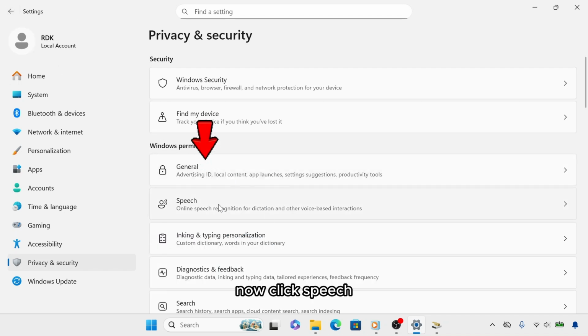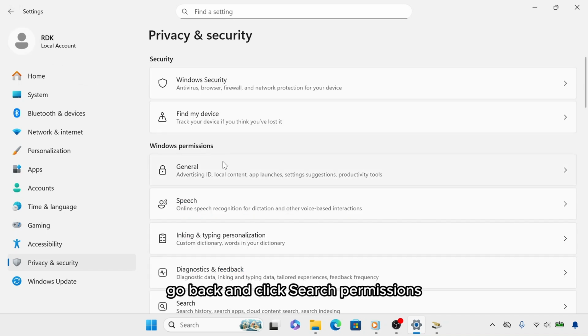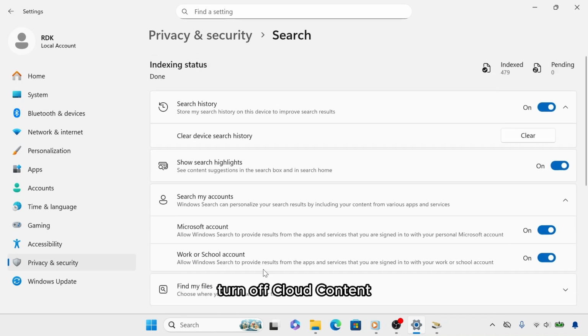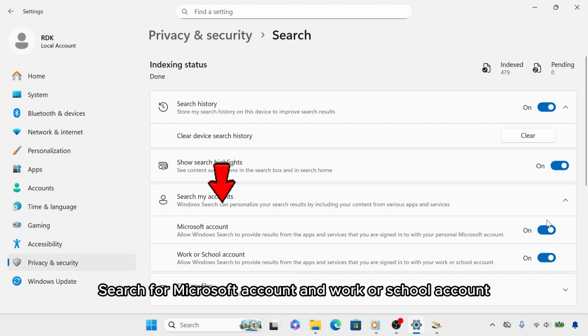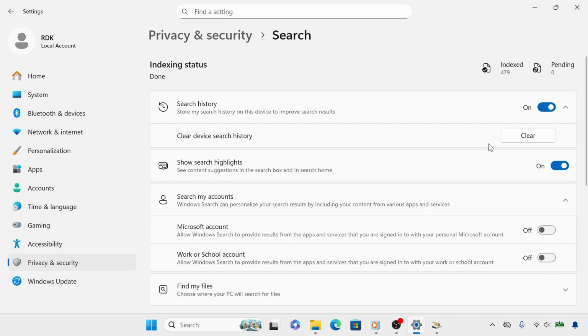Now click Speech. Turn off online speech recognition if you do not use voice features. Go back and click Search Permissions. Turn off Cloud Content Search for Microsoft account and work or school account. Click Clear Device Search History.